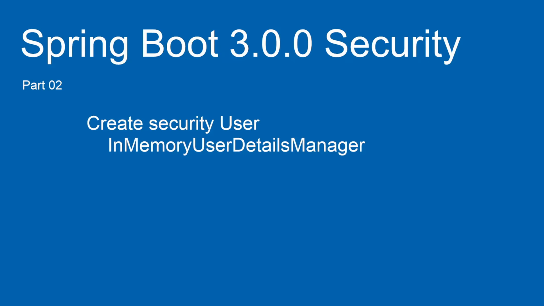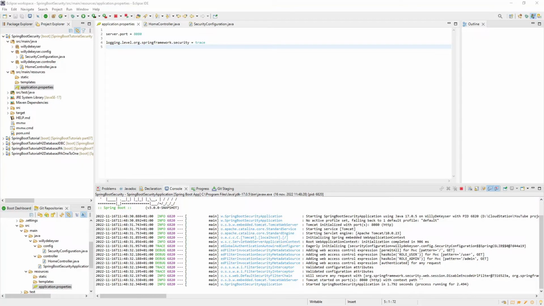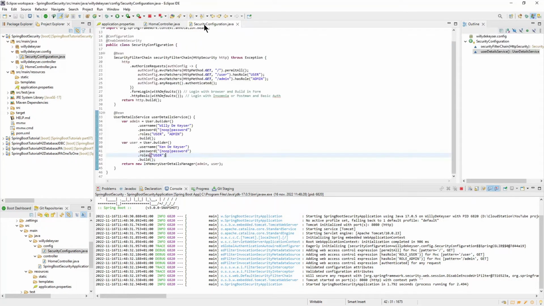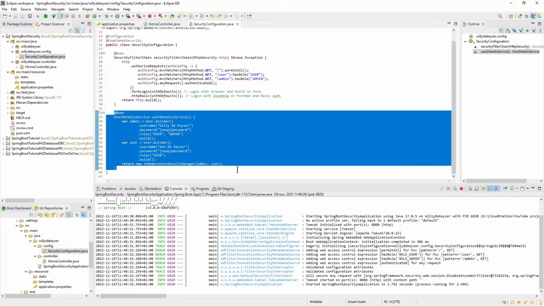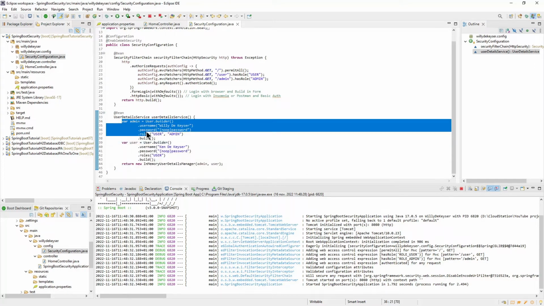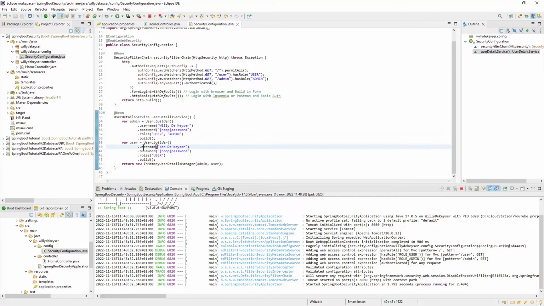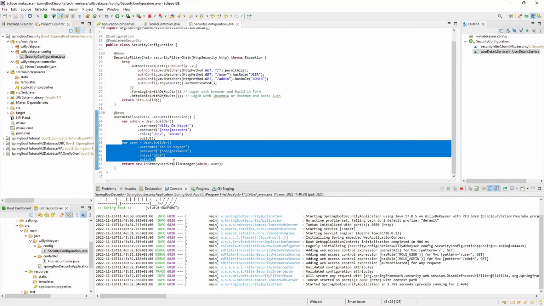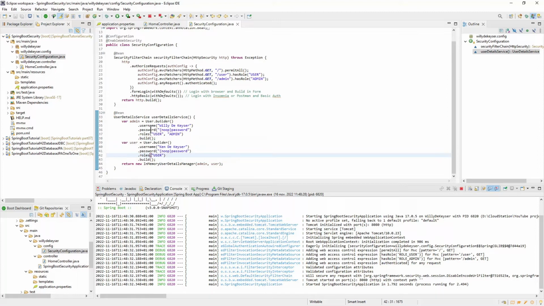Let's start with Eclipse. First of all, we need to delete the user we had created in the application properties file. Now we can create a new bean in our security configuration class, User Details Service. In this bean, we create two new users. The first user is admin and the second user is user. These two users are very simple and have a username, password, and roles.